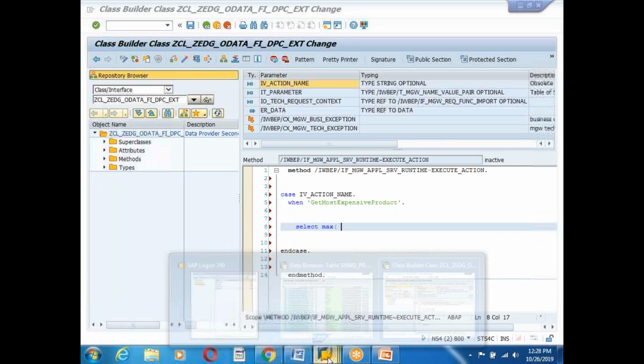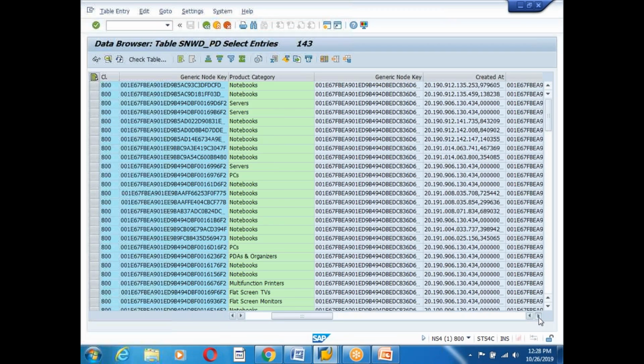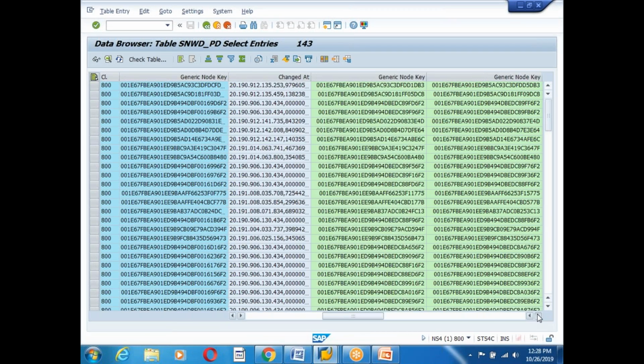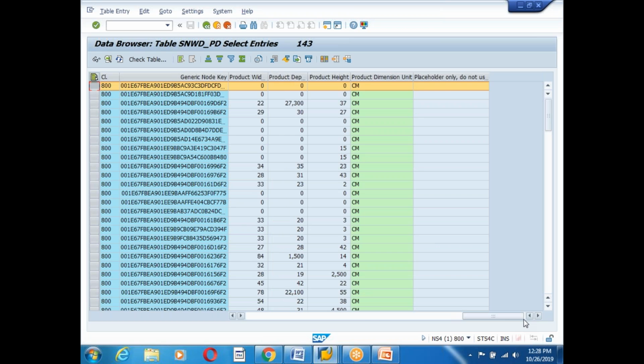What is the price field here? So maximum value, first I need to calculate the maximum value of the price. So this is my price field, guys. Maybe if you want to get the technical name, you have the details tab.